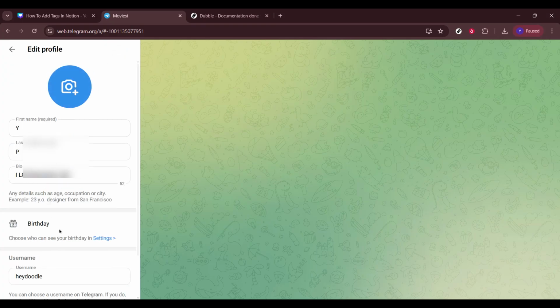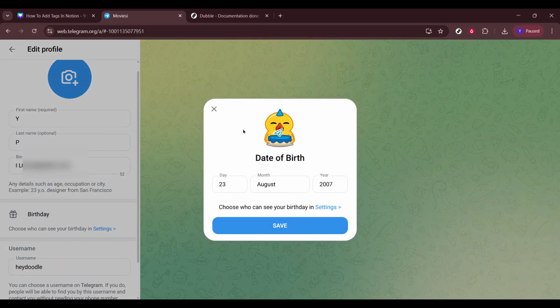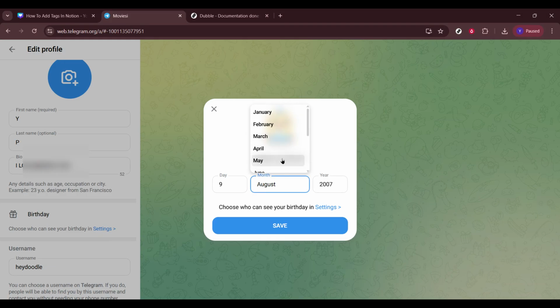Now scroll down until you find the birthday option and tap on it. Here, you can start entering your date of birth. First, select or enter your day. Next, choose your month from the list. After that, enter your birth year. Double check that all the details are correct. Once everything looks good, tap on Save to confirm your changes.